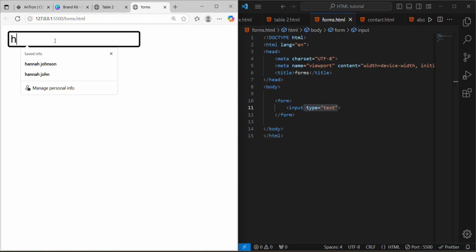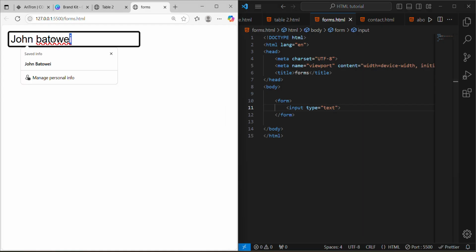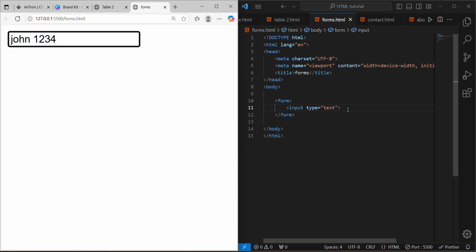This is an input element, an element where the user can enter something. An input could be a name. Name can be John Bataway, and so this is an input element. But the input element has different types. As we can see here, this input element is of type text. So that means I can enter text here. And since it is text, I can also enter number and text all together. It can be text John 1 2 3 4. It can be text or number.